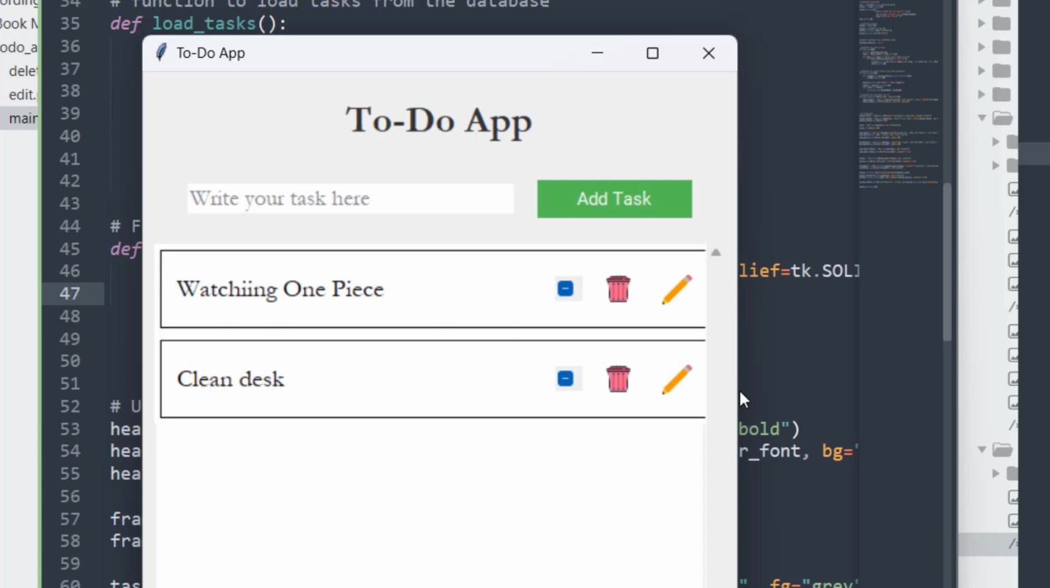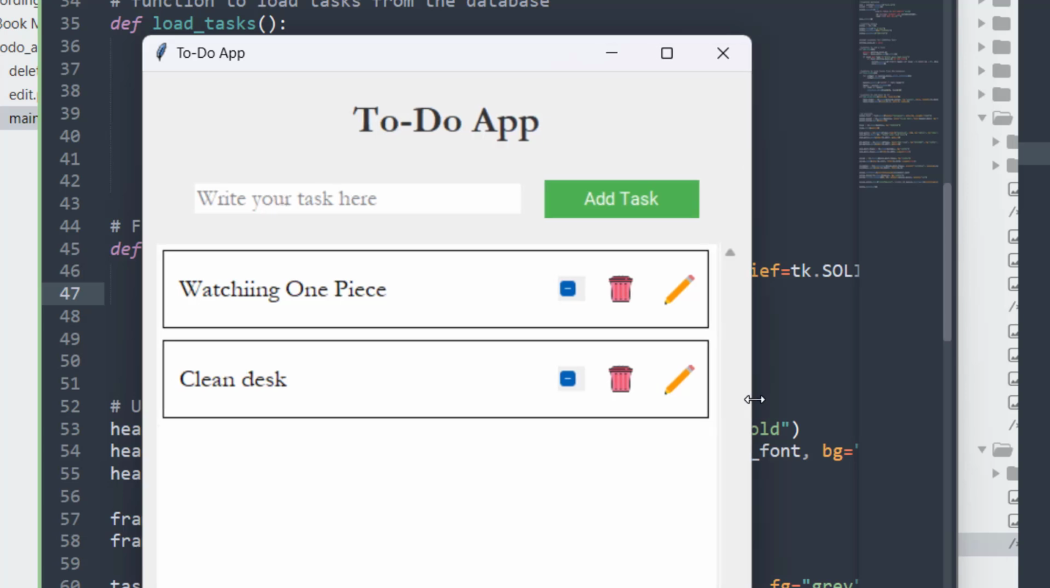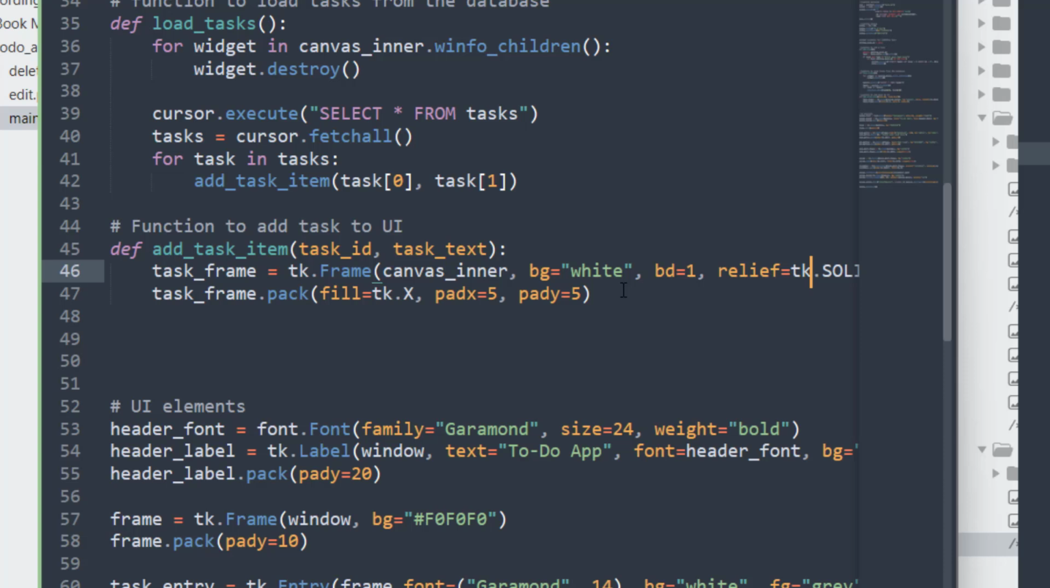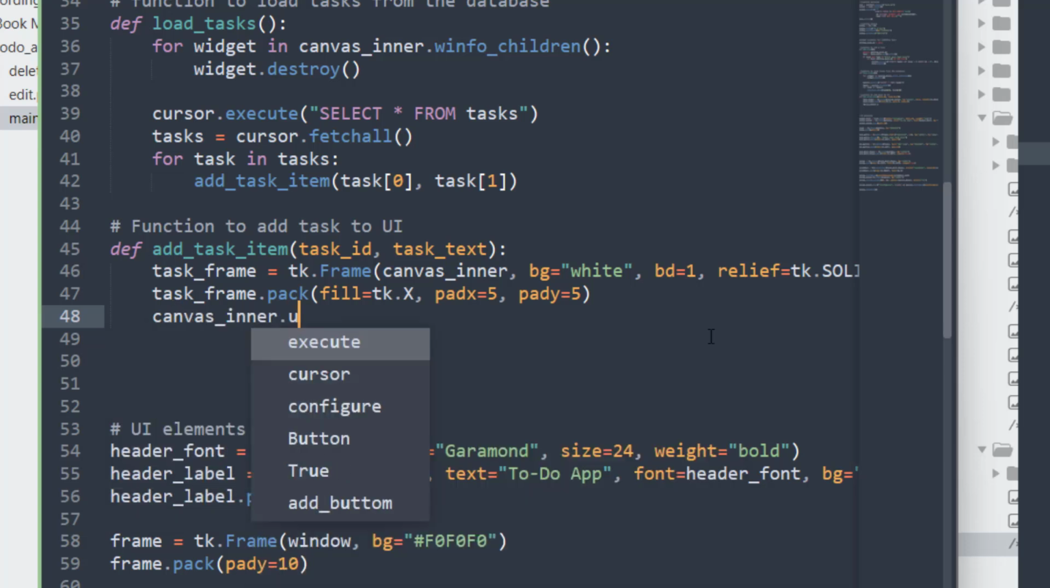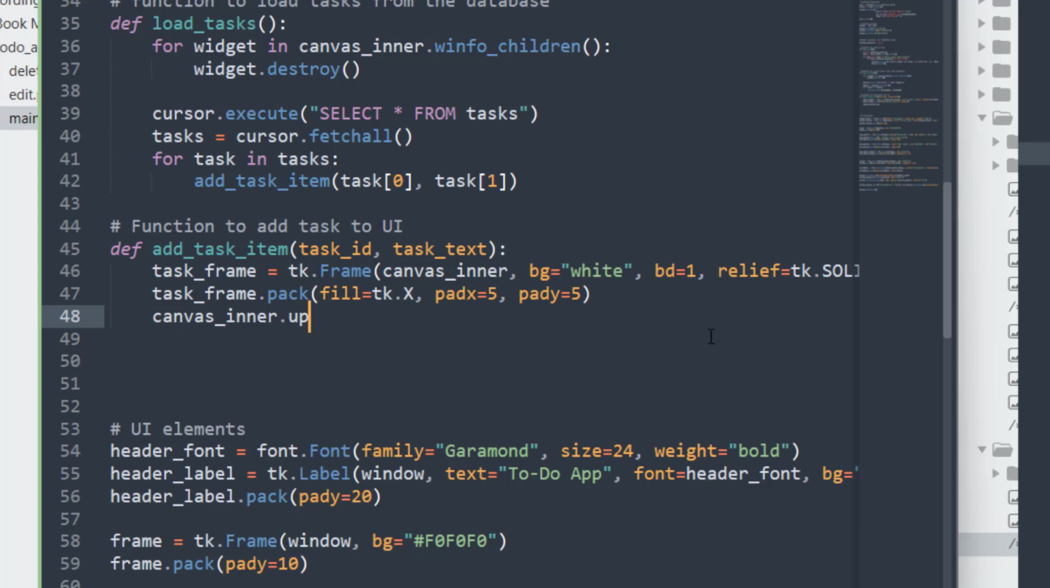If I open this a little bit, as you can see, it has a small space in between. This is the padx, this is the pady, between these two tasks. So that's why we use this one. And now we need to give also canvas. canvas_inner.update_idletasks, open and close. We need to update everything.